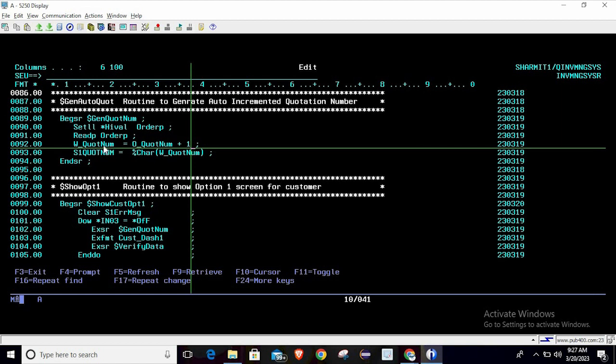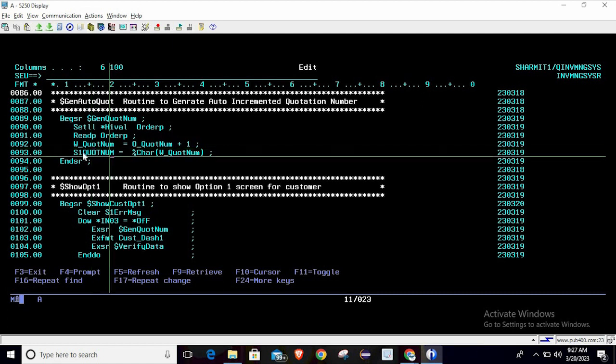Okay, and then we are storing it inside the work field, or work field program variable. Whatever variable we start with w underscore is a work field, and we are assigning the incremented value to it, and after that we are populating it to the screen field. So S1 field is the screen field. This is our numeric value, so we are converting it to character to make it equivalent to the file field. So it will generate an auto incremented quotation number.